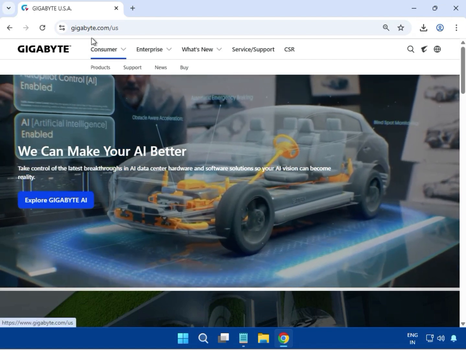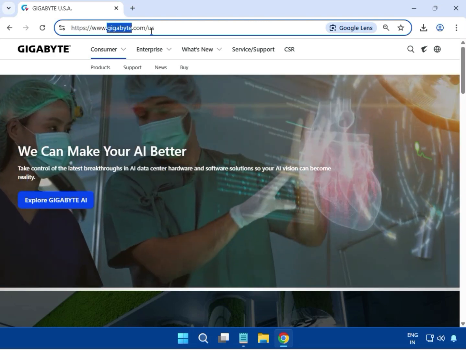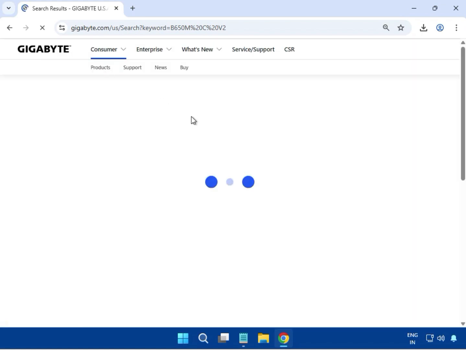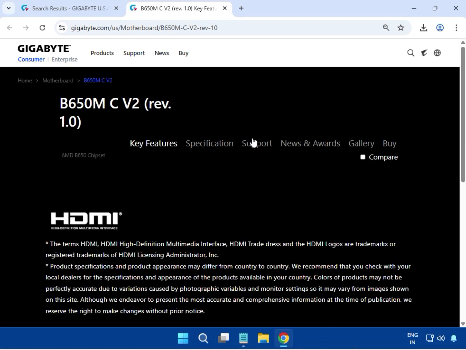So first you can come to this website, www.gigabyte.com, and this is the search button. Just enter your model number, B650M CV2, and then hit enter. Then click on the model title. Then click on support.